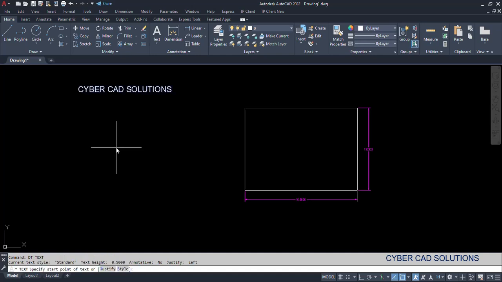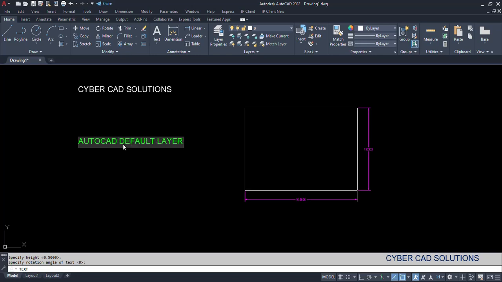So I am taking the DT command, I am picking over here, and the height of the text is 0.5 and the rotation angle is 0. I am writing it like this: AutoCAD default layer. It is coming in green color, but the current layer is the 0 layer, which is in white color. If you select this text, AutoCAD default layer, you can see it is in the TEXT layer, which means when you place a text, it is directly getting into the TEXT layer, because we have set the text layer as the default layer for text entities.